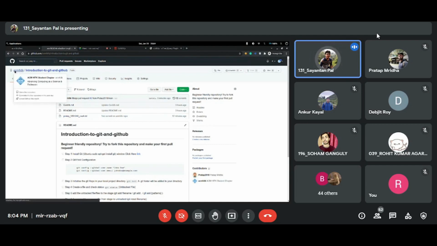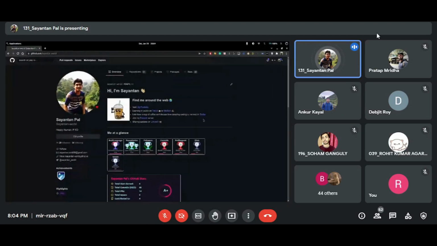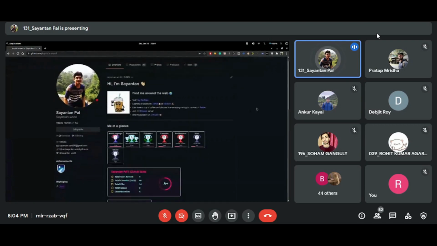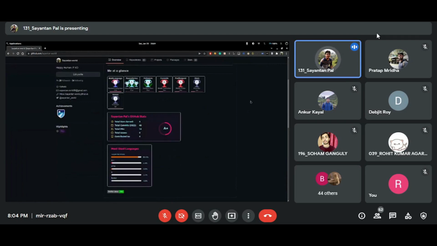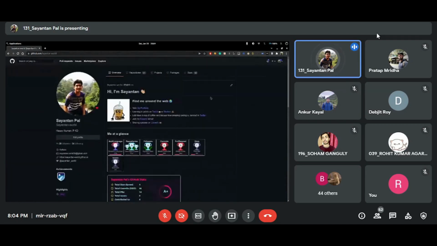So here we are in ACM HITK. This is our board's repository. Similarly, I have my own GitHub account. See, this is a customized GitHub account, not the original one. How did I do this, and what changes did I make so that I can show this kind of thing? You have to learn that, and you will be gradually learning this. It wouldn't happen in one day.